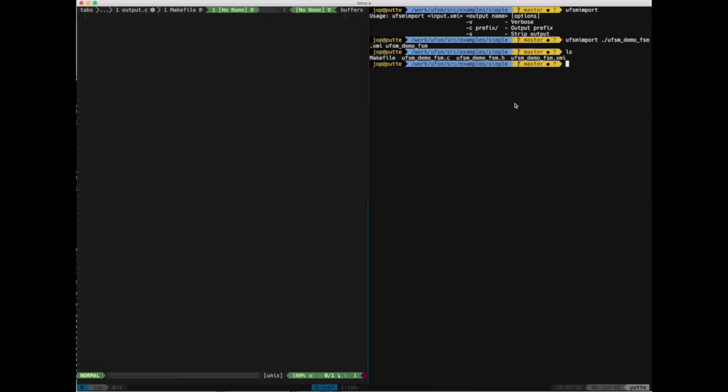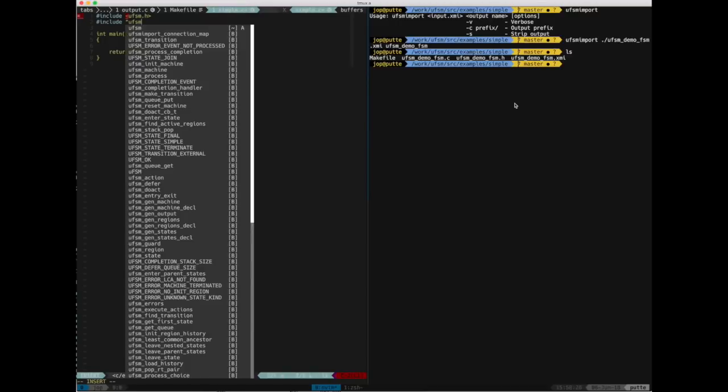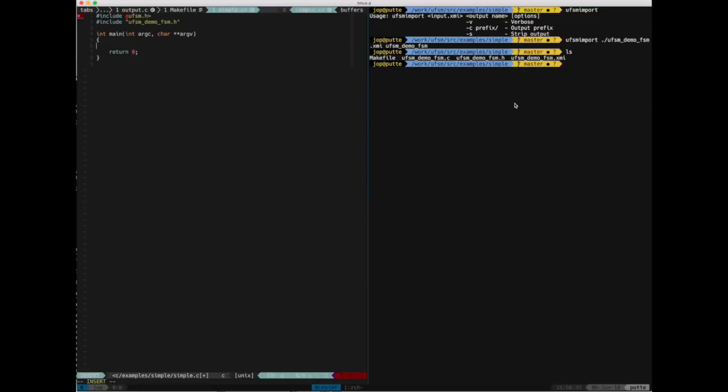All right, the next step would be to create a C file, our main file. So let's do that. And start with including the uFSM library, like so. Save this in the examples folder. And let's add a main routine. We also need to include the generated state machine. So let's include uFSM demo uFSM.h, like so.